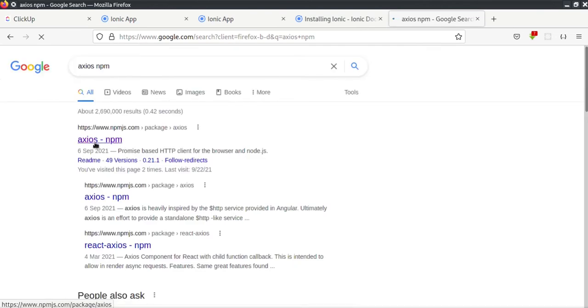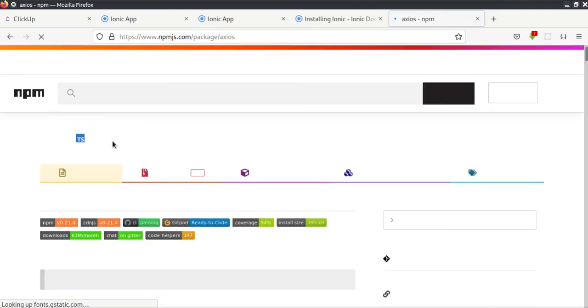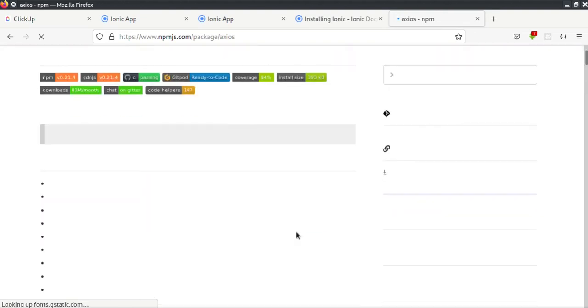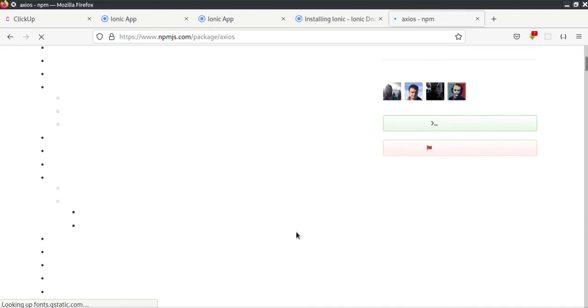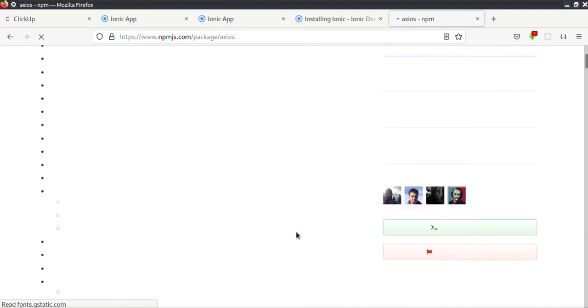Because we need Axios to be able to fetch, we are going to be using Axios to fetch our data from the API. So let me click on this, and it's going to take us to how we can install Axios. I just want to show you this. I've already done this already.